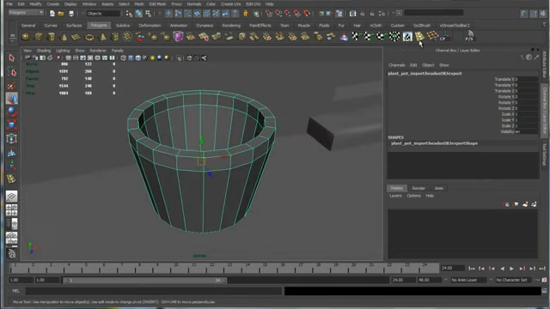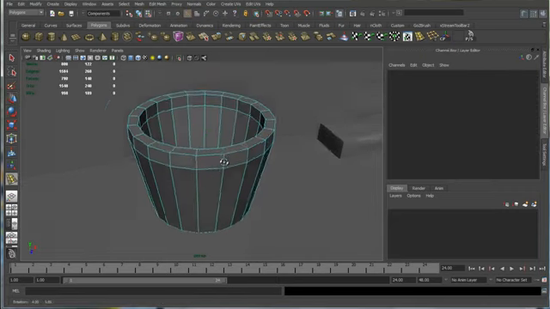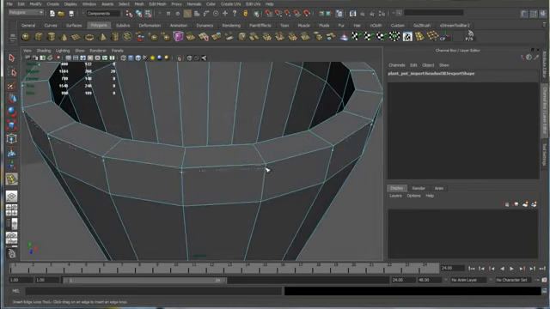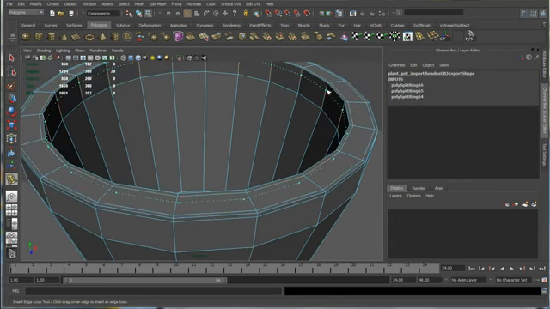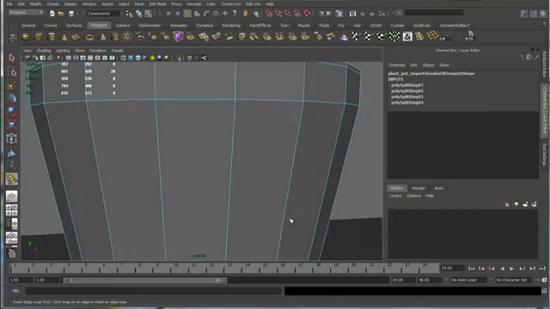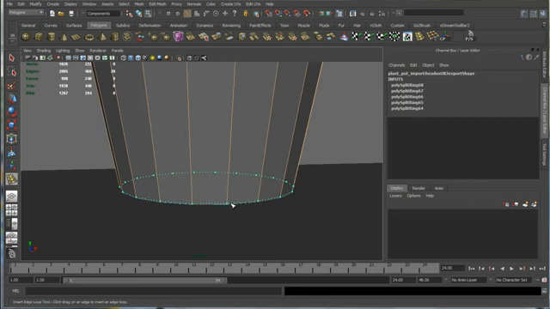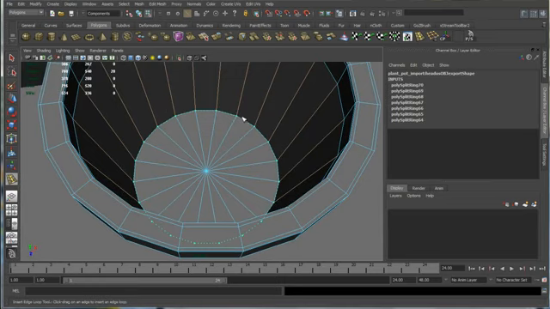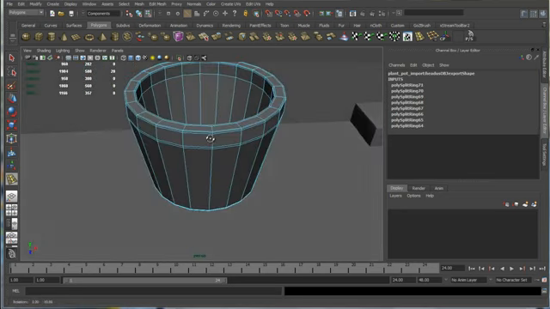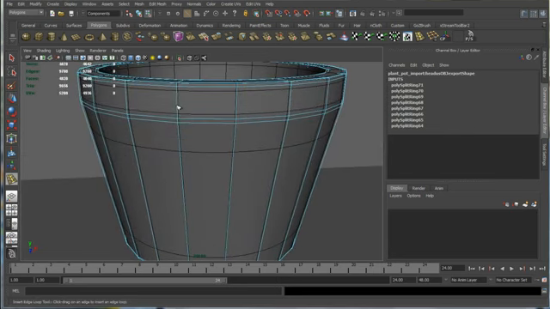So now let's do the same with the plant pot. So select the insert edge loop tool and start creating some support edges. So I'll create 2 on the rightmost outer edge and in the inner edge, and 2 at the bottom, and another 2 inside the pot. So now if we hit 3, it smooths again nicely.